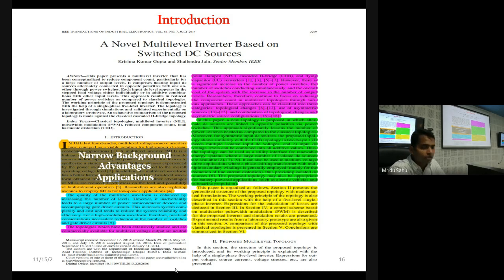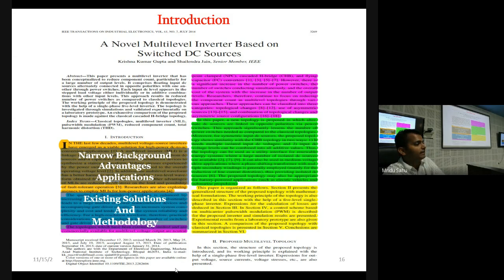Good. If not, then the entire paragraph you can use for writing the background only. Forget about the advantage, forget about the application. Sometimes it is difficult to club all three together in a single paragraph. So if you cannot, just write about the narrow background and leave these two. Then it comes to the second paragraph.